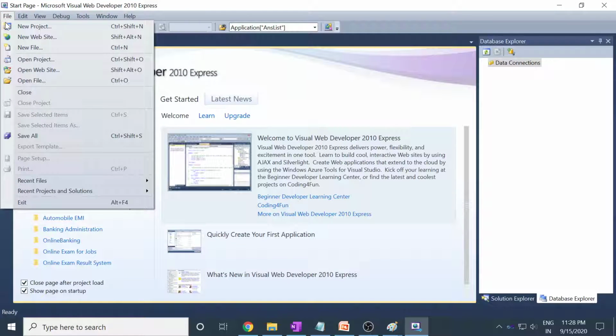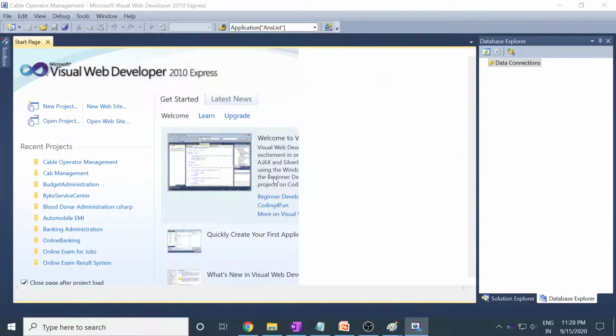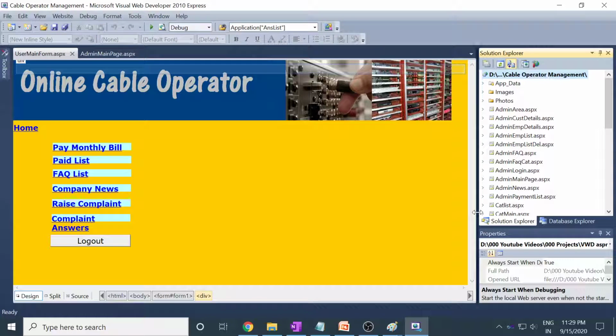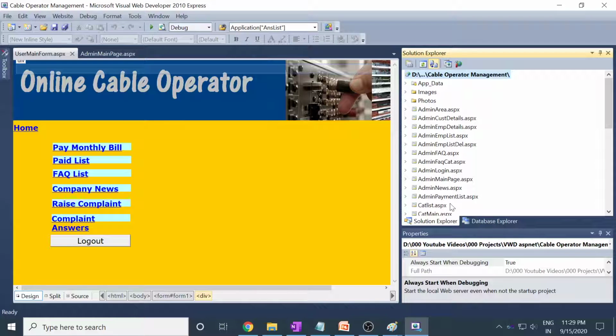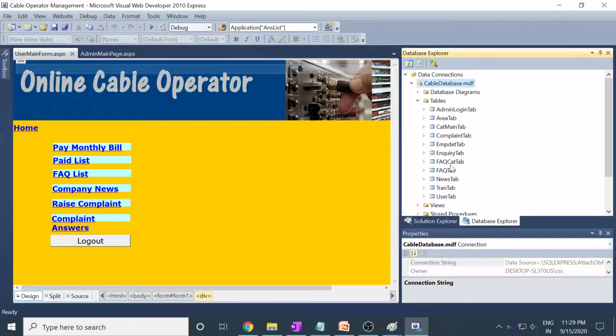Now go to the File menu, Open Website, and choose cable operator. Now you can see that the project is loaded, and here is the Solution Explorer window. Here are the files: these are .aspx files along with the C# files. The .aspx.cs is a C# file where the coding is available. If you go to Database Explorer, expand the cable database and go to tables, you can see all the tables we discussed already.